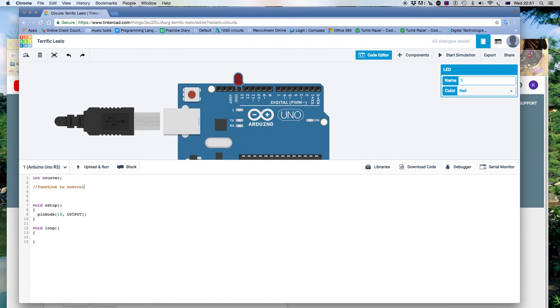to control blink rate and number of times. First thing we'll do is just create a function. How we create a function, we go void. Then we've got to give the function a meaningful name, so I'm going to say LED blink, open bracket, close bracket, curly brace, close curly brace.